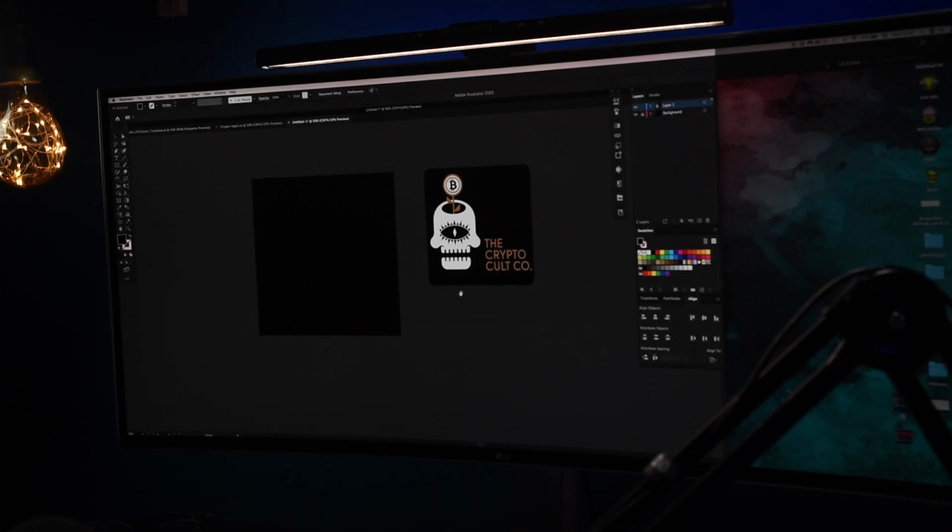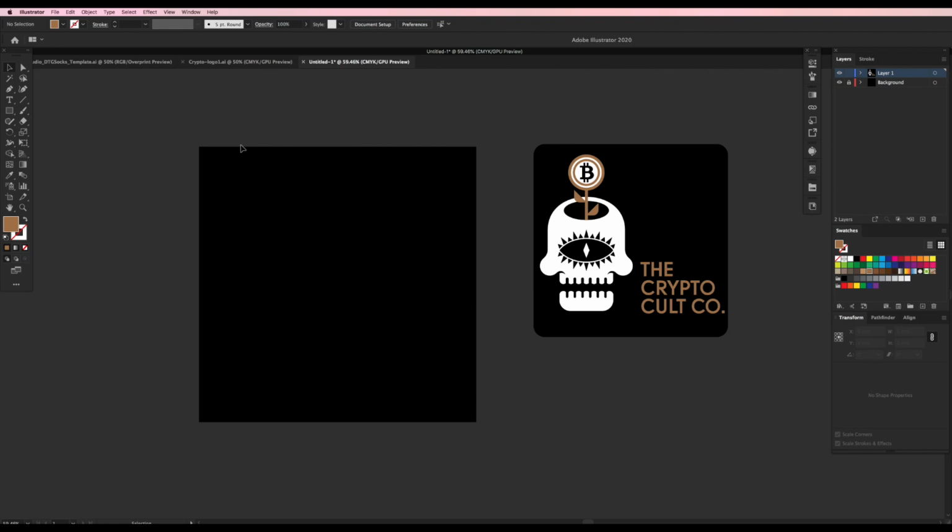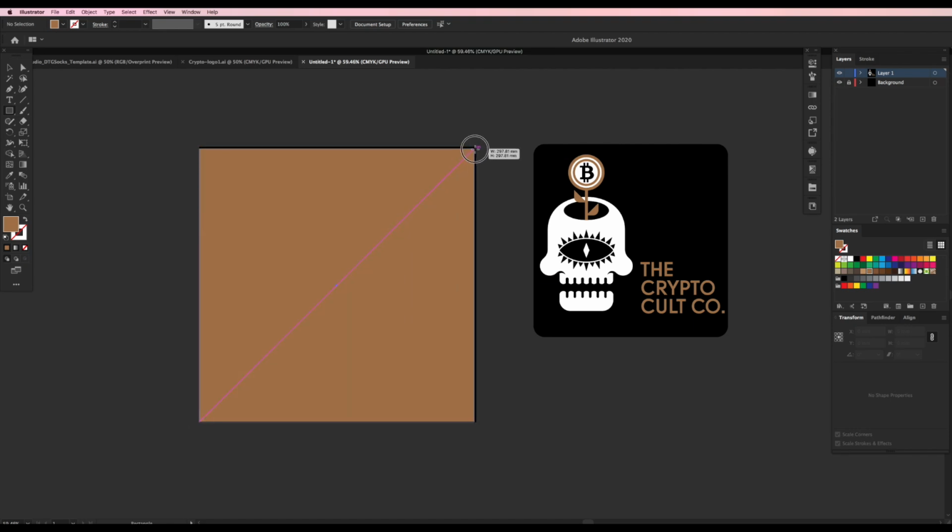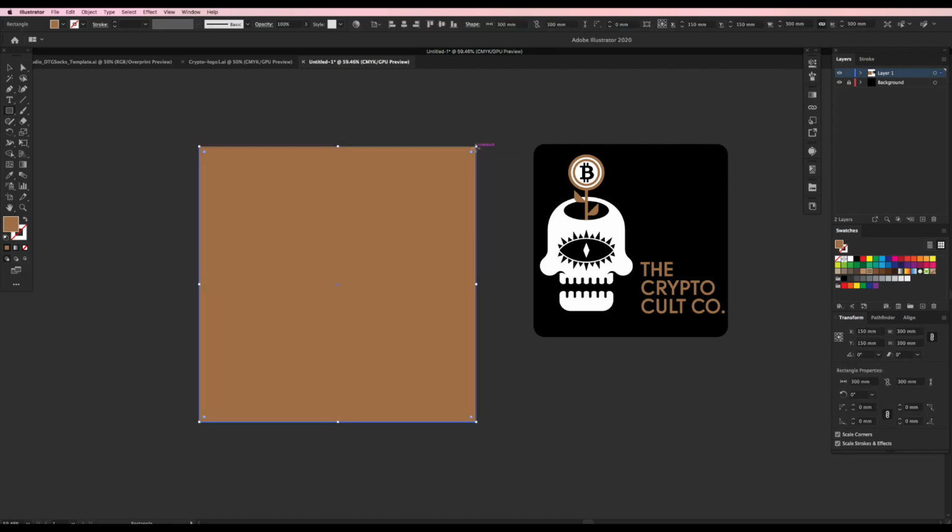We are cracking here. So to create our pattern, I'm just going to get my square or rectangle tool up again, and I'm going to draw another 300 by 300 block. Okay, and I'm actually going to make this a 300 by 300 block red.